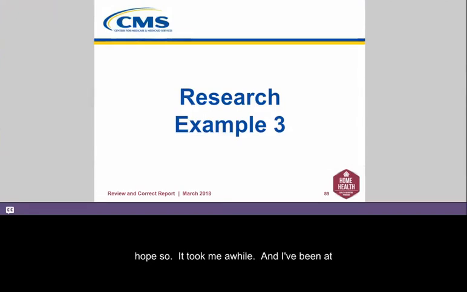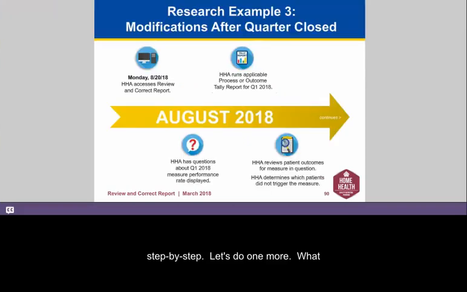Is this getting clearer? I hope so. It took me a while, and I've been at this for a long time. Make sure you take the time, go back through these slides specifically, and follow the process step by step. Let's do one more.